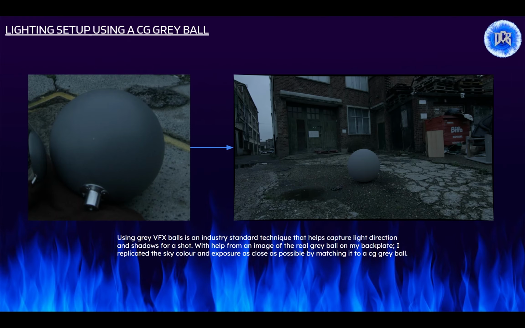Using grey VFX balls is an industry standard technique that helps capture light direction and shadows for a shot. With help from an image of the grey ball on my backplate, I replicated the sky color and exposure as close as possible by matching it to a CG grey ball.